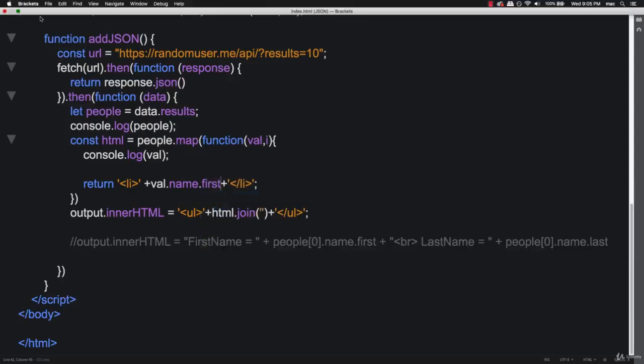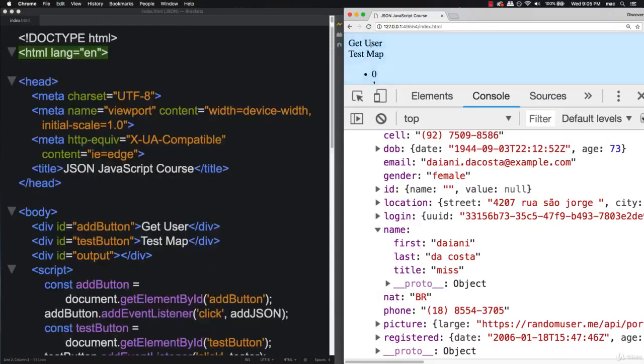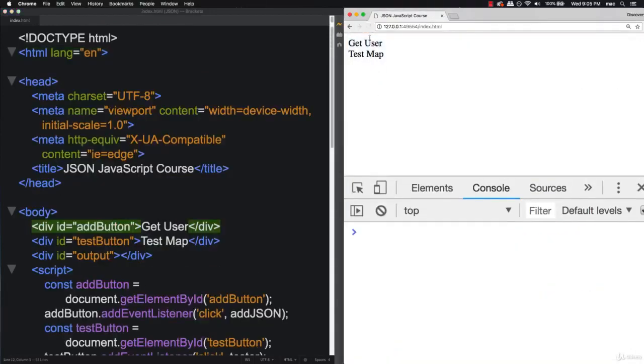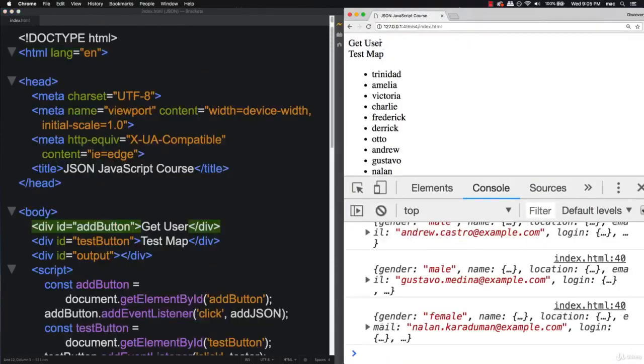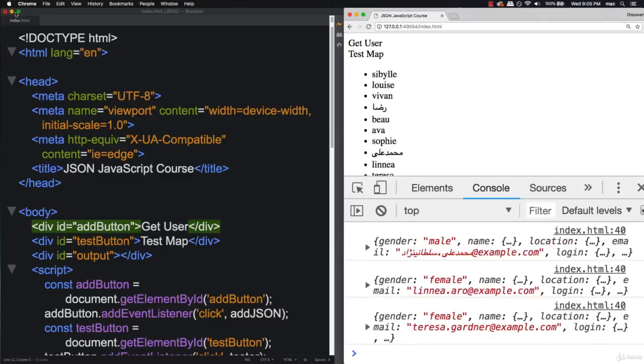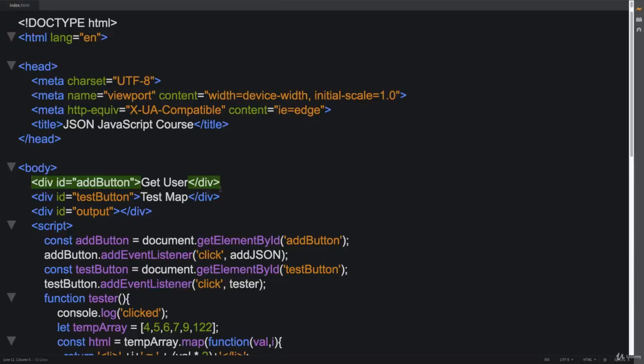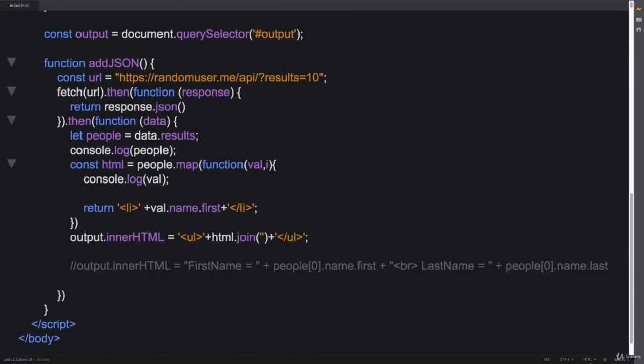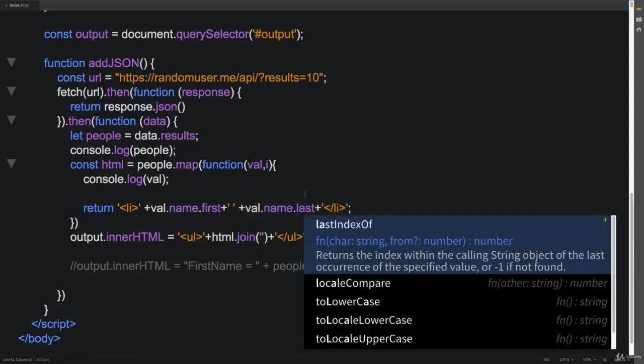So let's try that one more time. Go back out, refresh it, get user, save, refresh, get user, and we can see that we're getting all of these users' names. So we're getting the first names. Now the next step is to pick up the last names. Similar to what we just did with the first names, we can do the same thing literally for the last names as well. So let's add that in. Instead of name first, it's just name last.